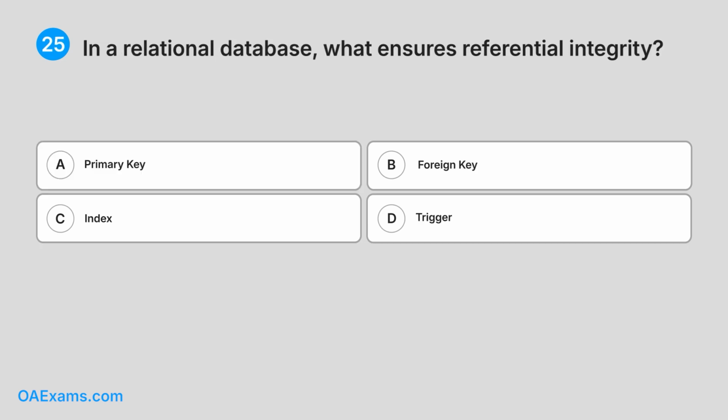25. In a relational database, what ensures referential integrity? A. Primary key. B. Foreign key. C. Index. D. Trigger. What do you think is the answer?